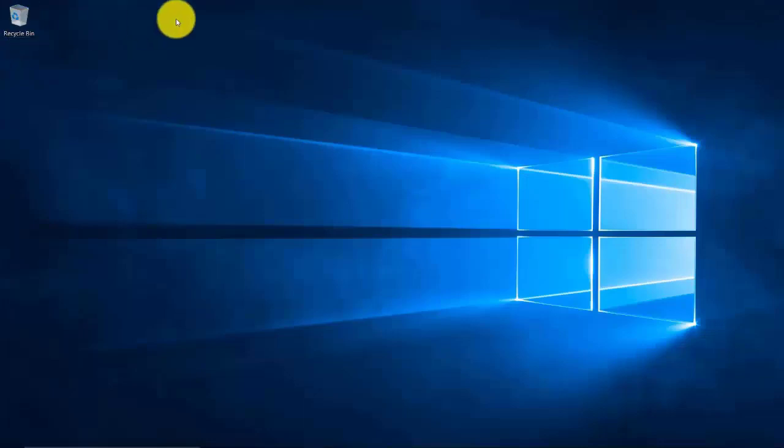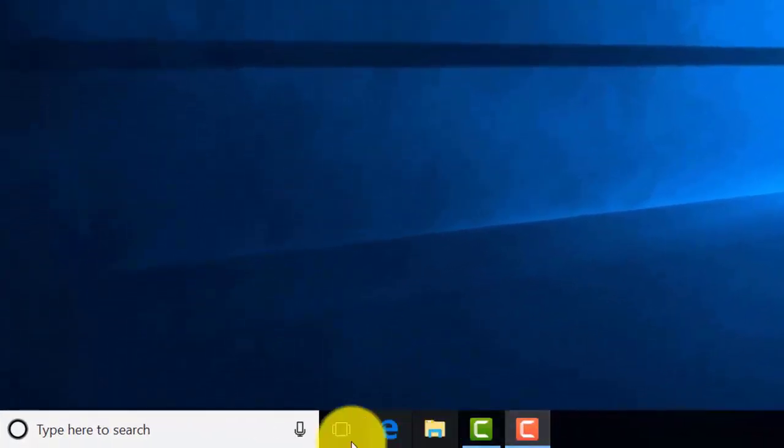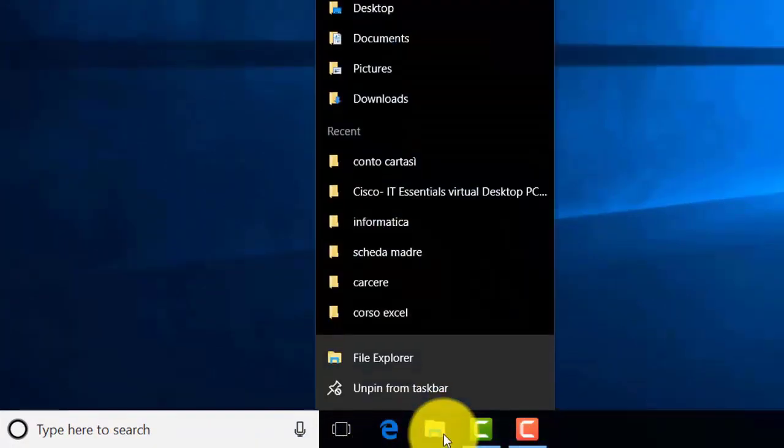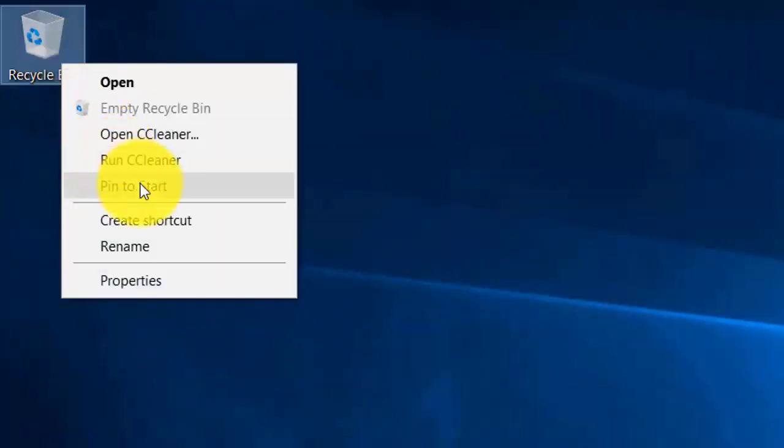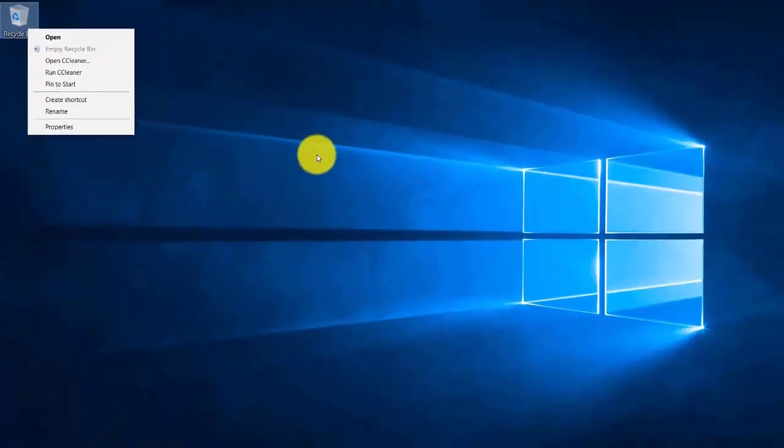Alright, so you can even customize your taskbar by adding or removing applications directly by pinning them on the taskbar itself. You've got the unpin option here, or you can pin to Start, for example, looking at the recycle bin.